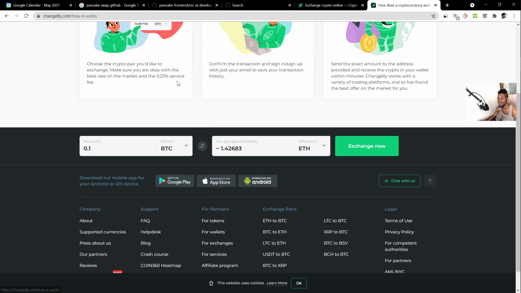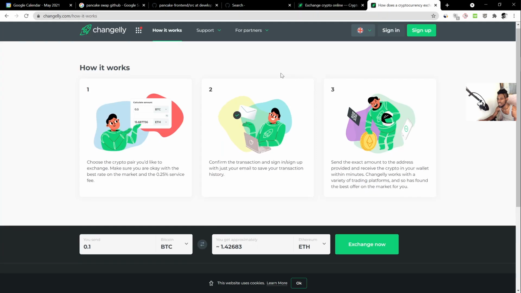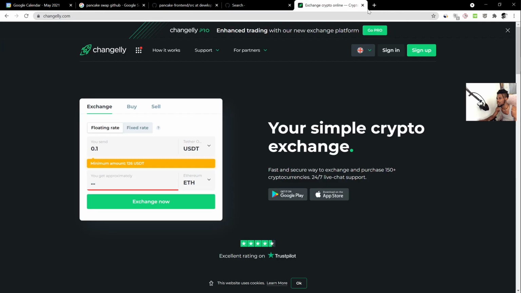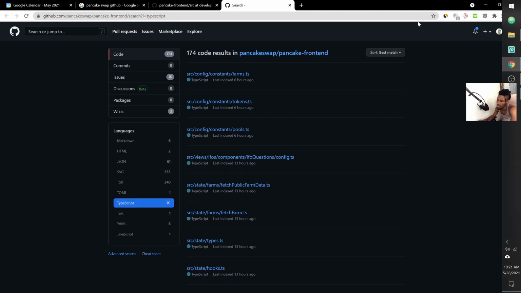Yeah, a lot of wallets use this. I guess Binance didn't exist in those days. But anyways, we're being distracted. Let's clone this thing.